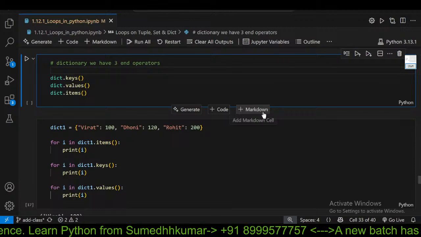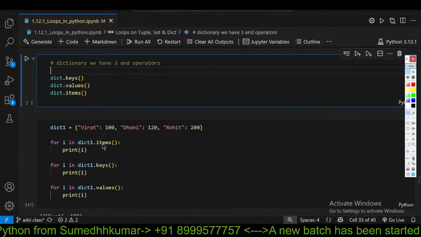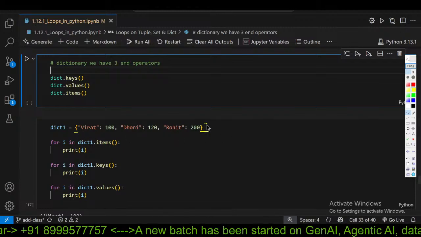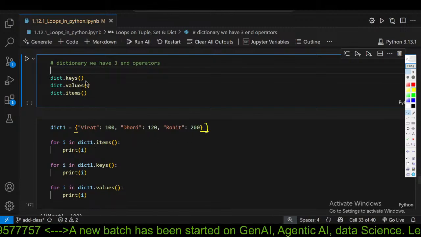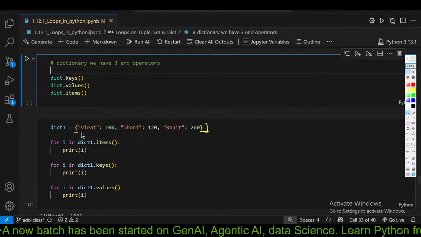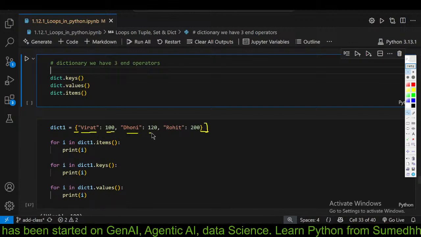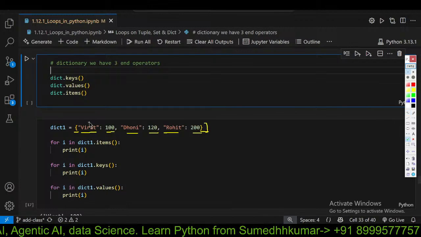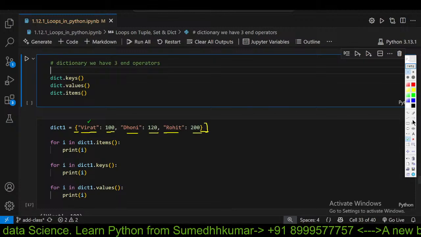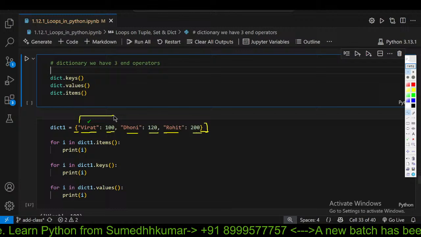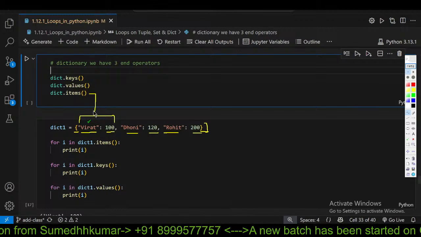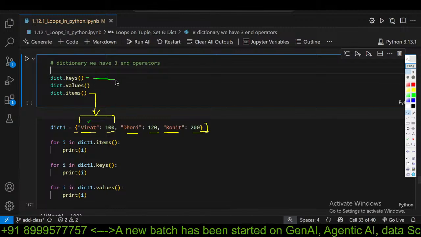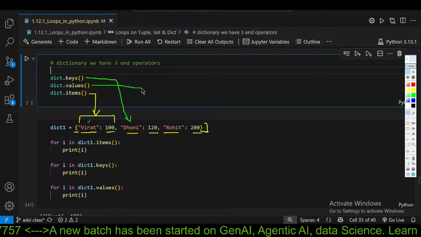Then we also learned about a dictionary, right? In a dictionary, there are three things you can say. The first is anything inside curly braces, but it should be in the form of key value pairs. So this is a key, this is a value, this is a key, this is a value, and so on. Entirely, this whole thing is called an item. So this whole thing is called an item. This is a key and this is a value.